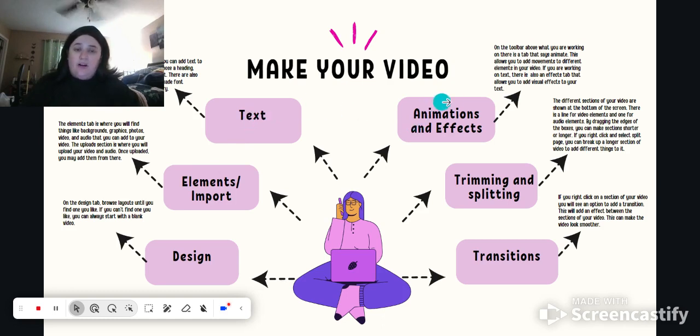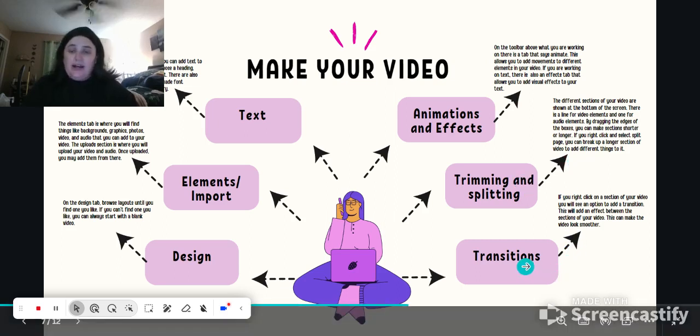Moving on, we would talk about animations and effects and how on the toolbar above where you're working on you can add effects to text or animations to pictures. Then I would talk about trimming and splitting, how you can shorten or lengthen clips by dragging on the sides, or you can split one large clip into several smaller clips by right-clicking. Lastly, I would explain how to add transitions to make the video look a little smoother.